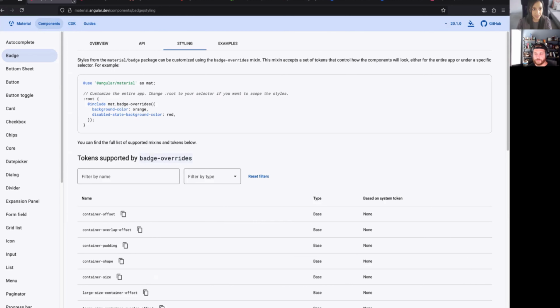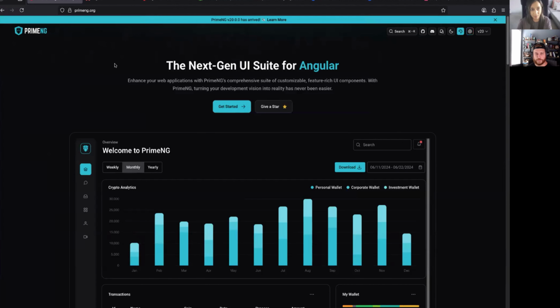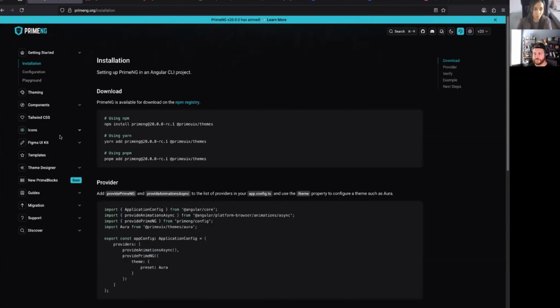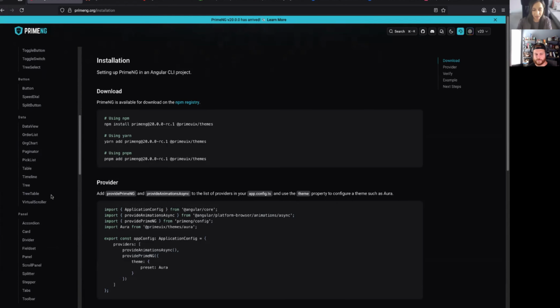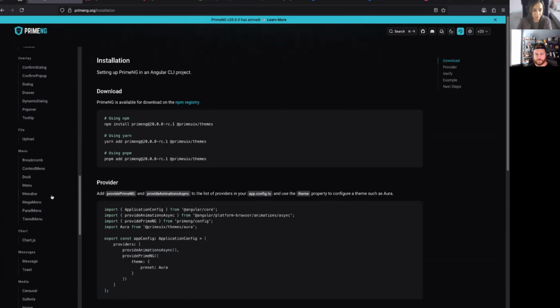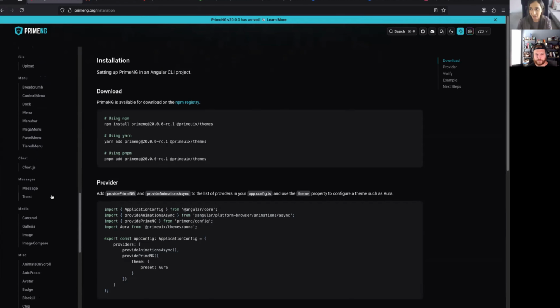Let's move on to the next big one, that is PrimeNG. This one has about 80 plus UI components, which is quite extensive, to be honest. It covers a lot of components that you might need for your application, and some that you probably will never see, but still it's good to have out there. And this one gets more than 500,000 weekly downloads, so it's very extensive.